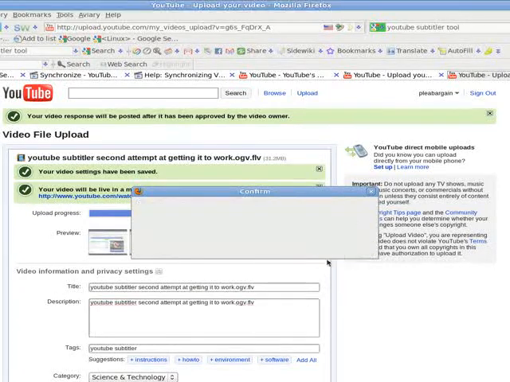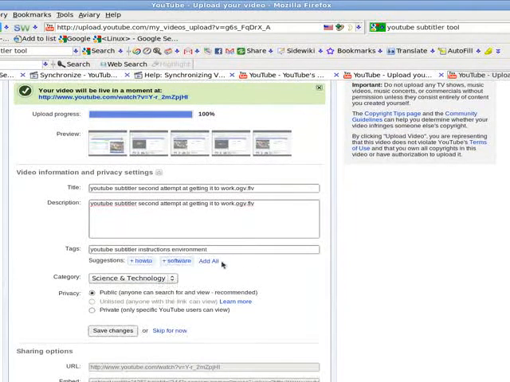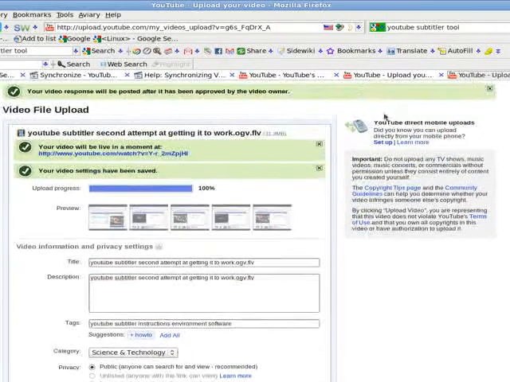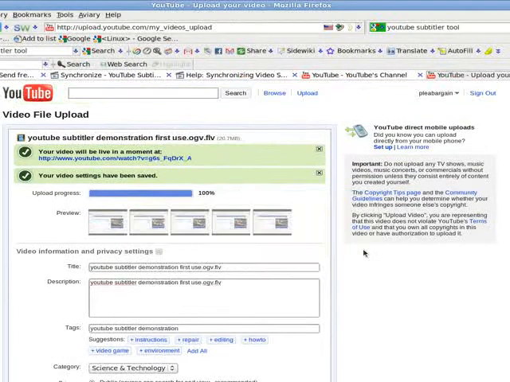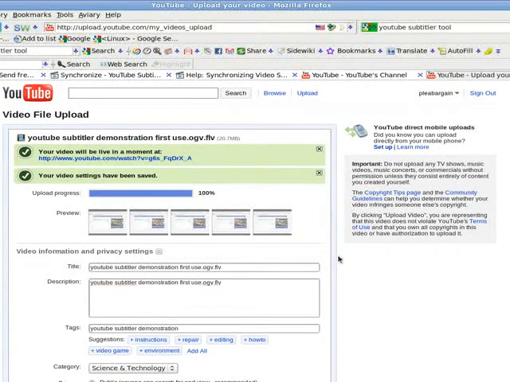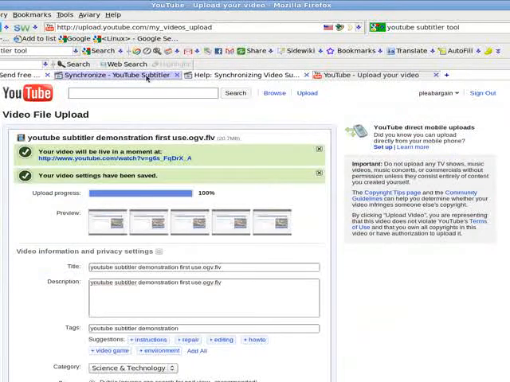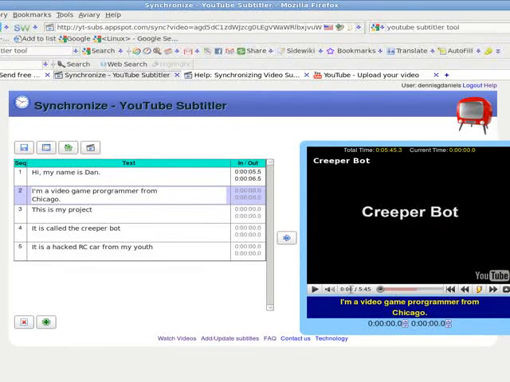Sorry. Cancel. Make sure my changes are being saved in another one. Save changes. Save changes. And close. See, I saved the changes, but it still wants me to. Alright, let's go back. Here's my synchronization. Synchronization's right here. So, let's go back. Play.